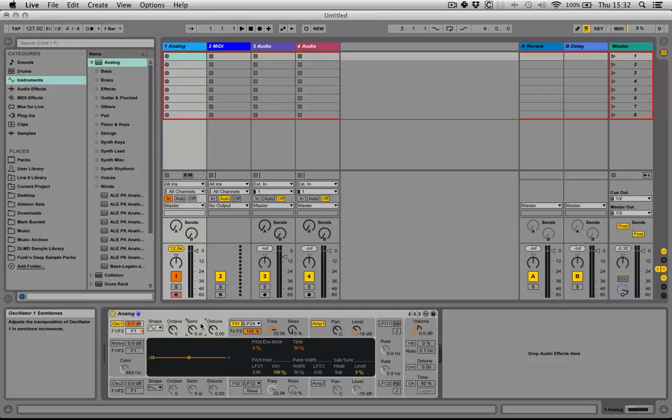Or we can transpose it by single semitones, which is exactly the same as playing the notes up the keyboard. Okay, and we've also got detune, which moves the tuning of the note off semitones by a very small amount.